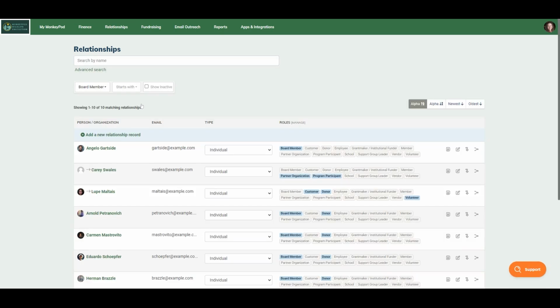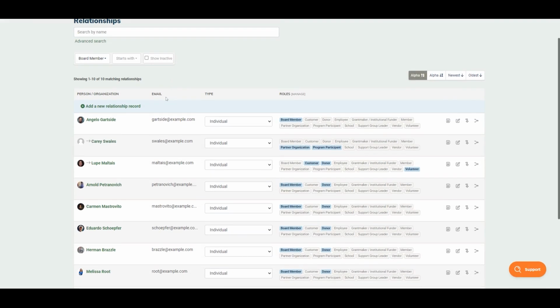So let's go ahead and take a look at our board members. These are people that have board member listed as one of their roles. You'll notice here that Lupe and Carrie are still showing up even though they are not board members because they are householded under Angelo, who is a board member.